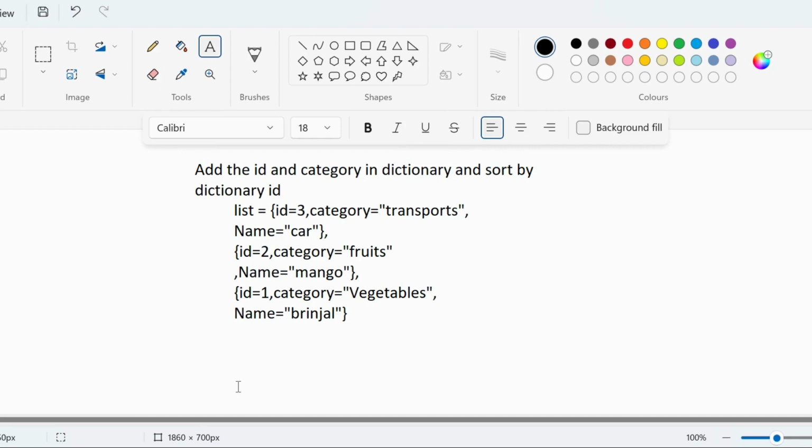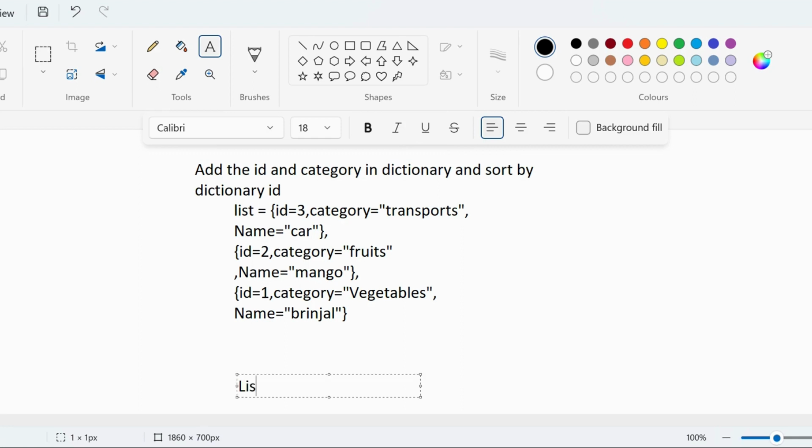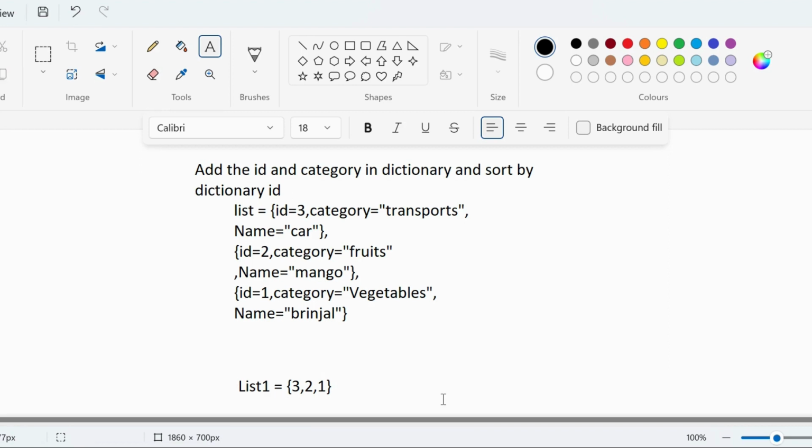What we need to do is create another list, and just transfer the IDs alone from that list to this list. For example, we'll use this as list 1. We'll just transfer the IDs alone. So it's 3 to 1. So this is a list, right? We are just transferring the IDs from that list to this list by using a for loop or any loop which you can use to access the IDs and transfer them to one list. Okay. Now we have the IDs.